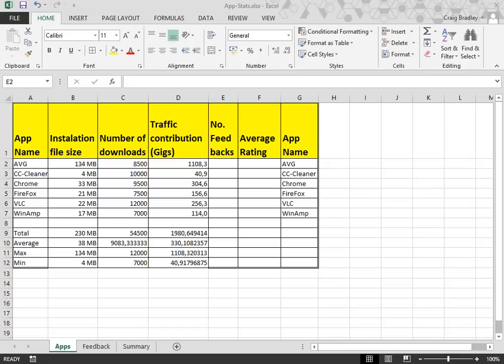Give me a second. Okay, anyway, I have asked the teachers to amend this so that it will be megabytes, not gigabytes in the exam. Anyway, traffic now, it's number of feedbacks.